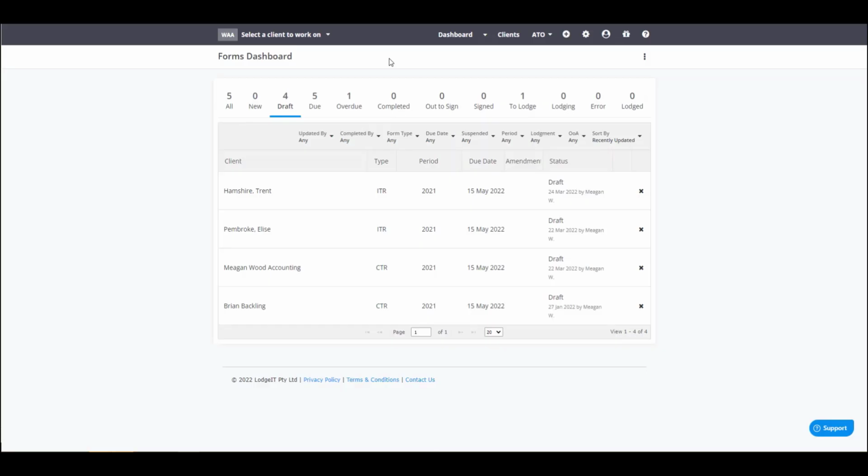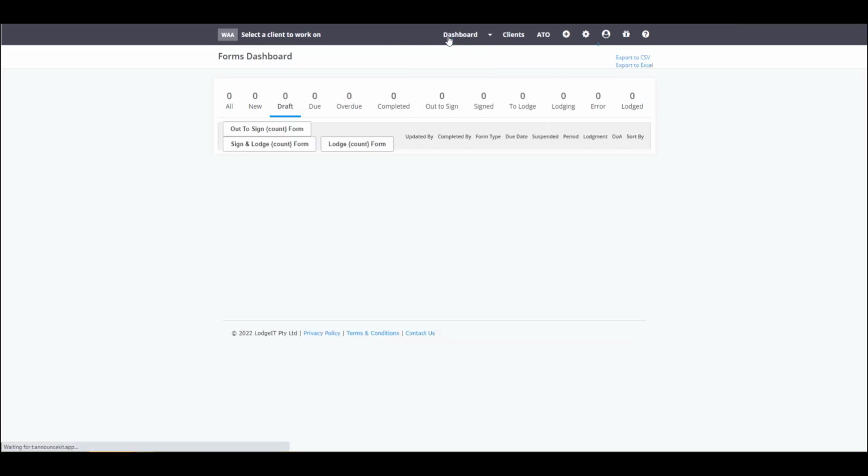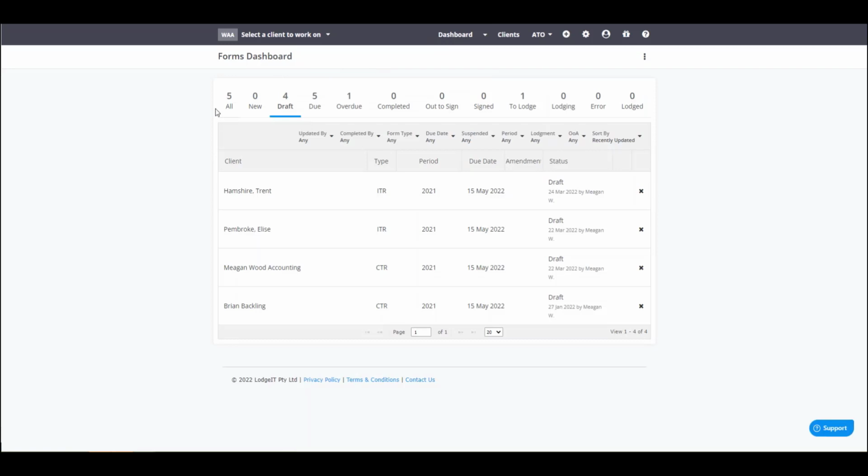So here we are in LodgeiT, in my completely fictitious accounting firm, Wood Accounting and Advisory Services, and these are my tax returns. You can view this information via a couple of dashboards. We have the work dashboard, forms, reports and work papers. I've marked the forms one as my default dashboard, so every time I hit the dashboard button, this is what it's going to display. The reason I like this one is it shows all of the returns as they work through the tax workflow from drafted through to lodged.